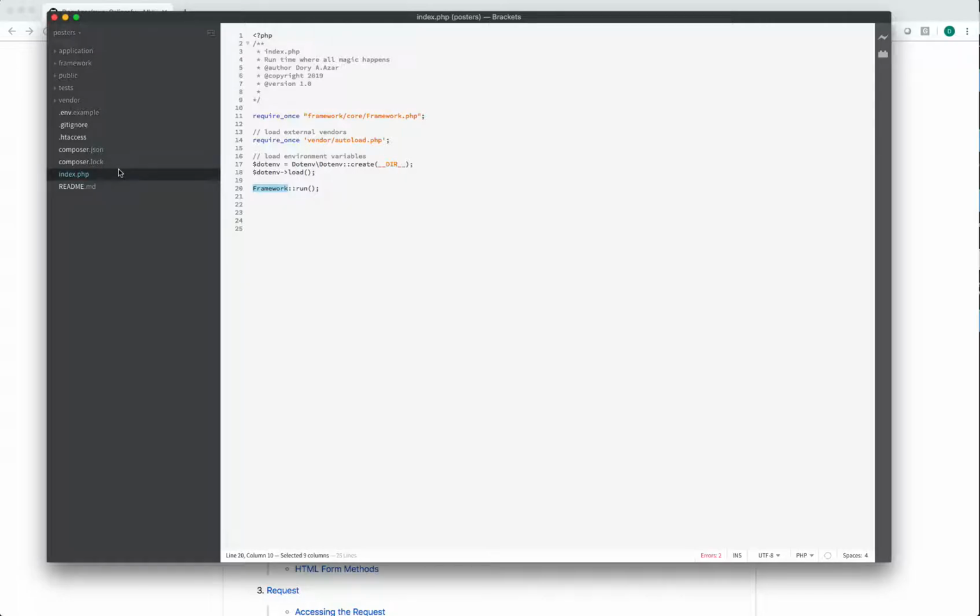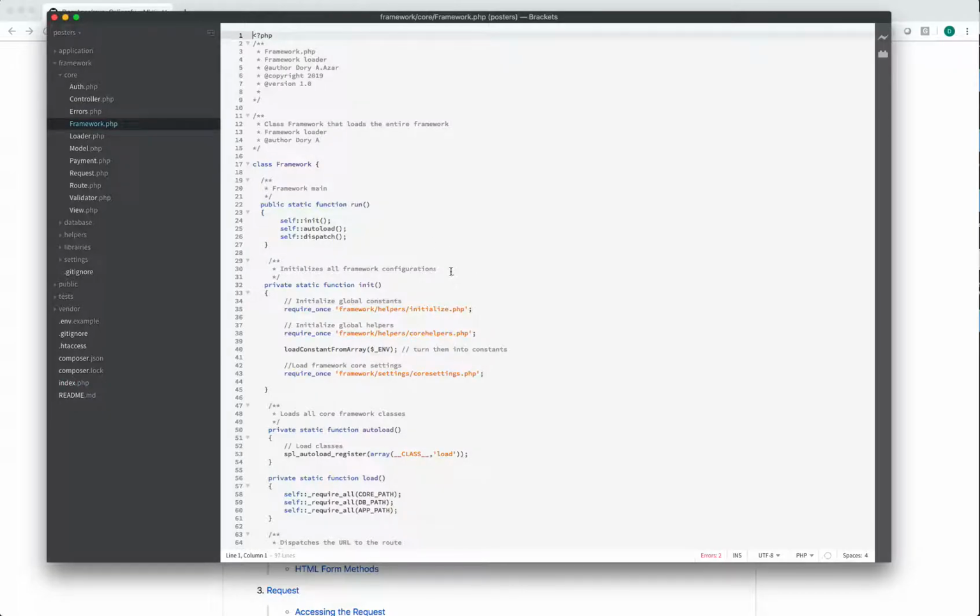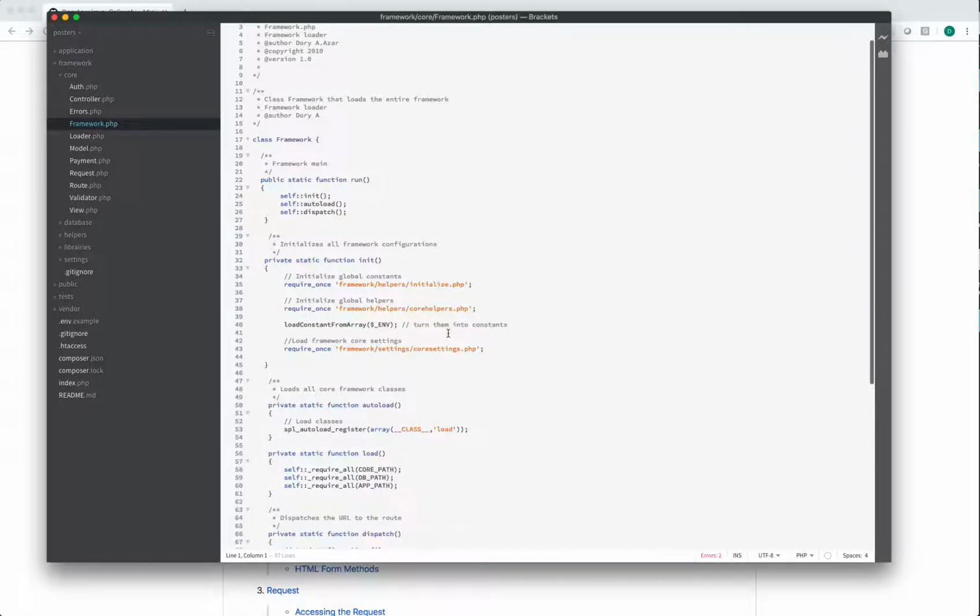What you need to understand is that the core logic of the Caligraphy framework is all under the folder called framework. This folder has all the classes that are needed for the framework to work. Among these classes, there's a class called Framework that is going to do something similar to what index.php does, but more proprietary to Caligraphy. It's going to load everything that the framework needs in order to work properly.